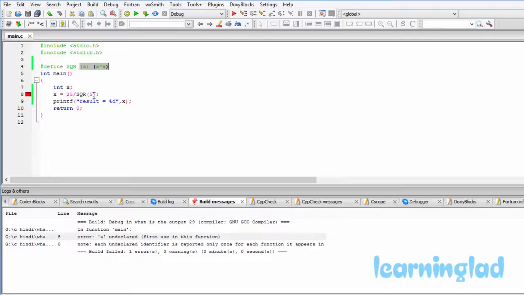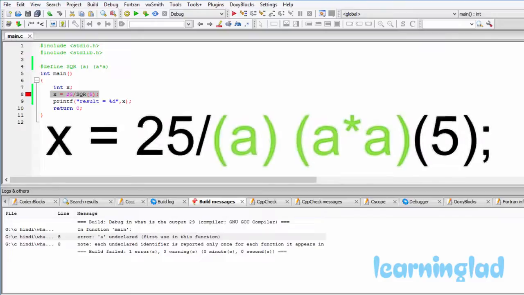So after pre-processing, this statement is gonna look something like this. So you guys can see here we have x equal to 25 divided by a, which is in the parenthesis, that is this a, and then we have a space and then again we have a star a. So this much is the macro definition of this sqr that is replaced for sqr. Then we have this 5 in the parenthesis. So this statement is gonna look something like this after the preprocessor.